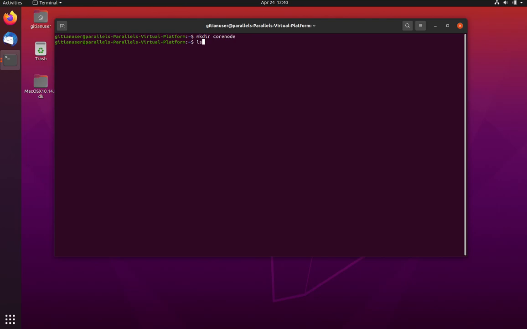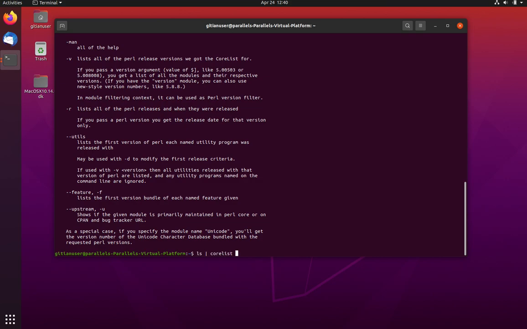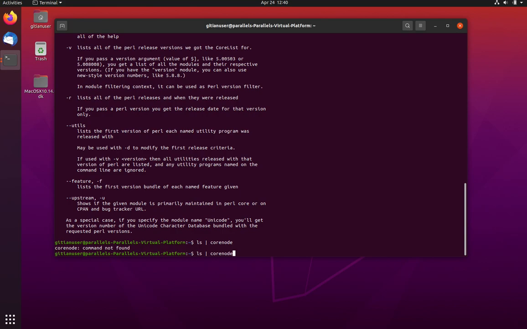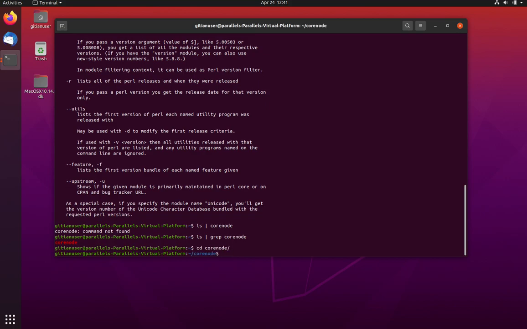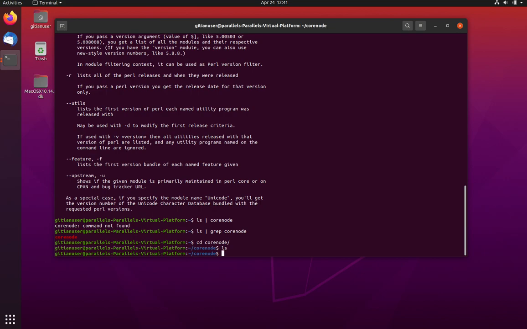And now we can see in that directory we have core node. Of course we need to type the ls command. We now have a directory called core node. So let's go in there. And we're in here. ls shows us that we don't have anything.